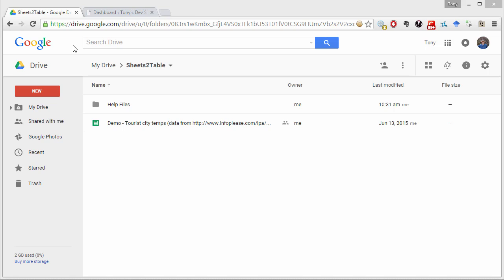Sheets2Table is a WordPress plugin that takes data from a Google Sheet and displays it as an HTML table in WordPress.